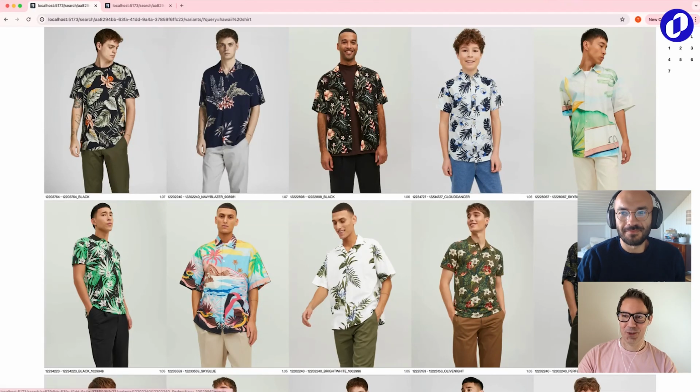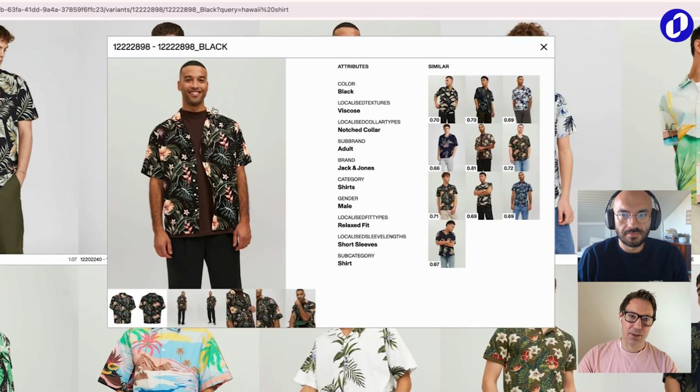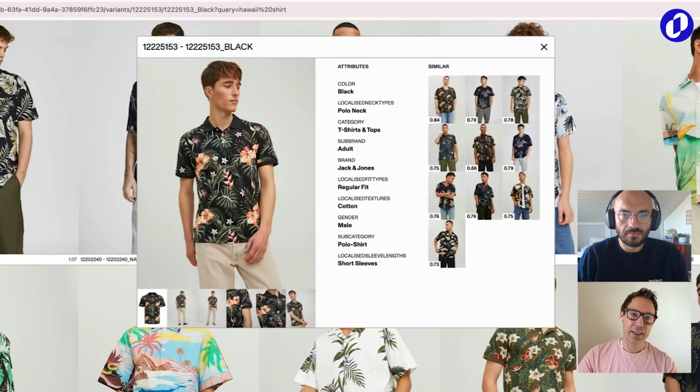Of course. So let's maybe start with the end result first. So what we want to achieve in the end. And here we have our internal tool showing a selection of Hawaii shirts in that case. So let's have a look at this one in particular. And what we can see here is that for this Hawaii shirt over here, we can actually show similar items that visually look similar to this shirt. So I can also select one here. Let's pick, for example, this one. This one is actually quite close, I think.